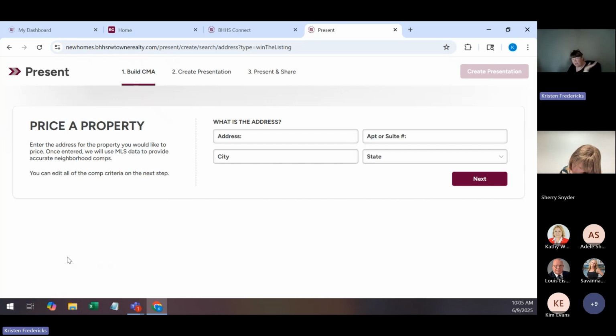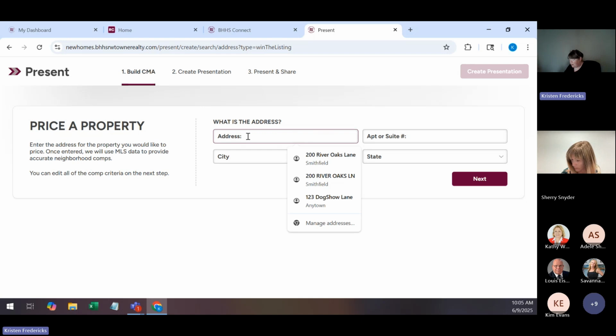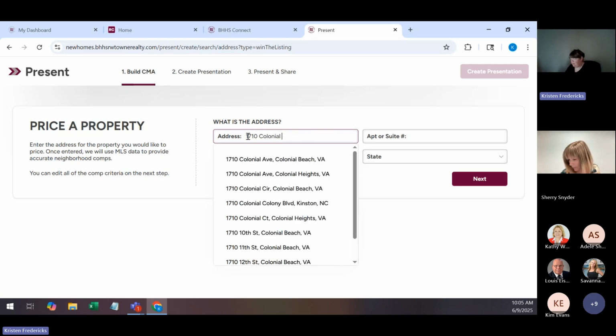I know this is going to take me longer to talk about than it is to actually create, but I'm just going to show you how you can really easily create a CMA in the system. So I'm going to start with an address, and it's going to ask me to bring in an address and the default information that's there. I am actually going to start with our usual testing address, my mother-in-law's house in Suffolk.